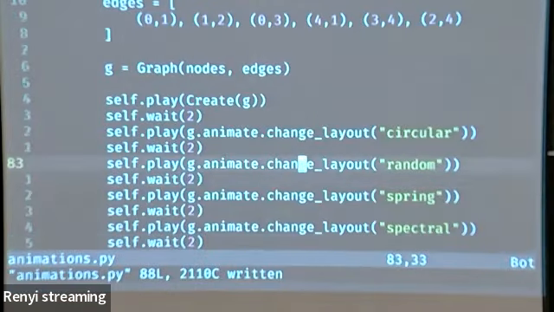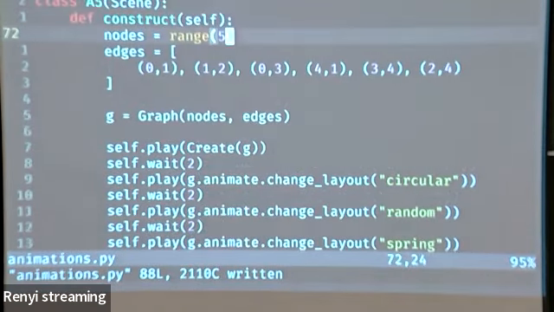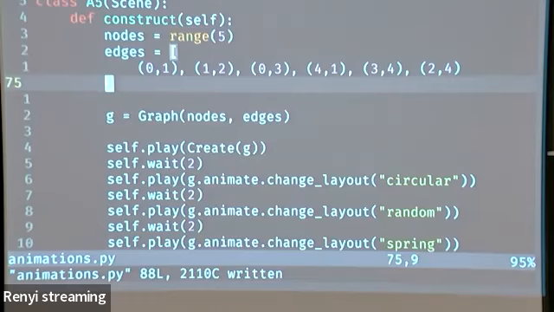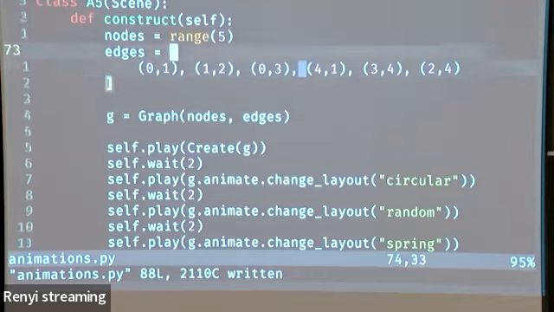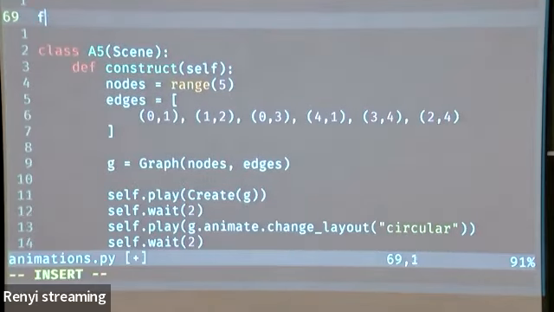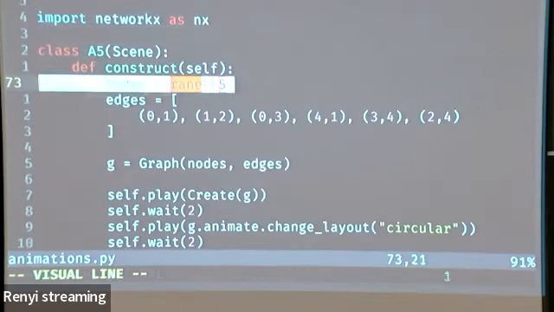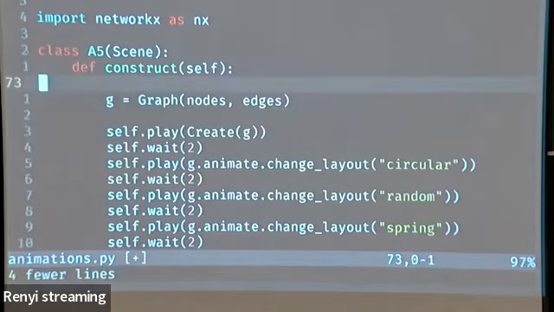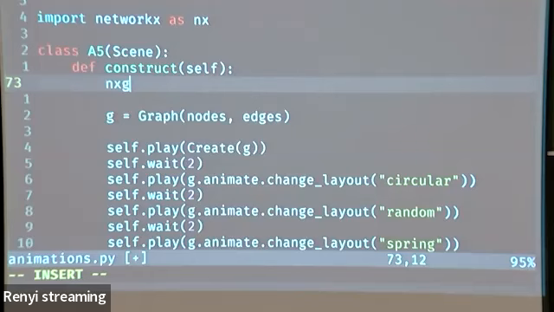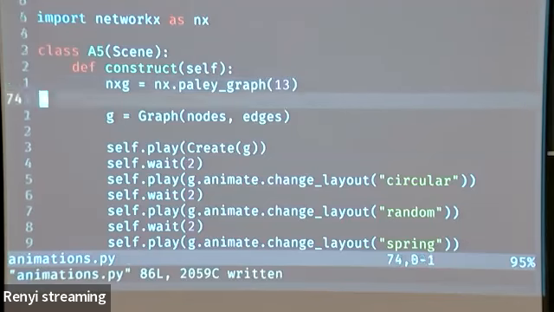So if you do graph theory stuff, you might have used the library called NetworkX. Maybe you have. And actually, Manim sort of has NetworkX integration as well for the graphs. So maybe I should import NetworkX as NX. Now, instead of defining my own nodes and edges here, I'm just going to say nxg equals nx, and you can use any of the NetworkX built-in graph functions. So for example, we can do the Paley graph on 13 vertices.